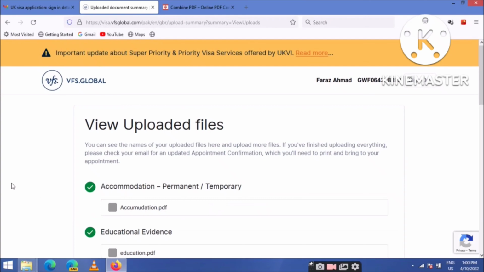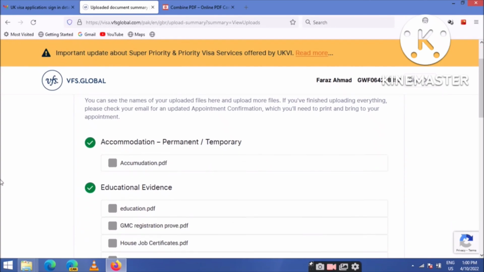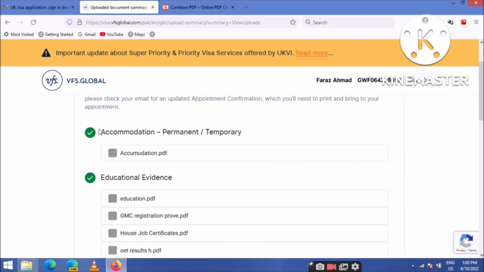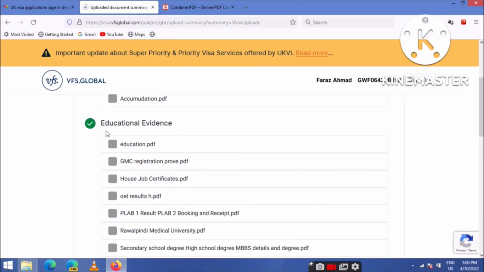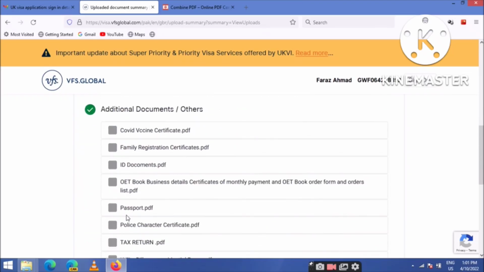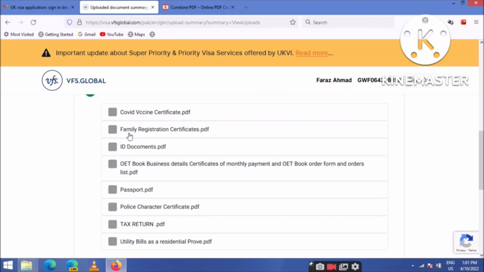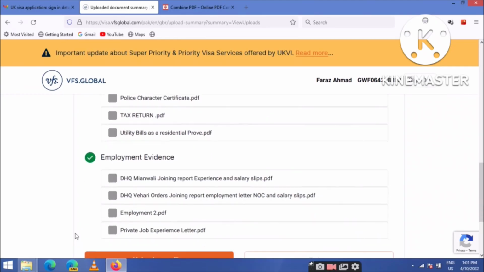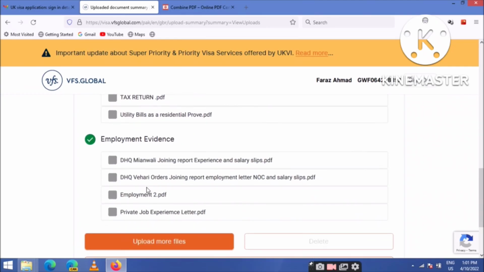So you can see here I have uploaded a lot of documents. You can see all these documents. Please keep in mind that for a visa application, the documents for finance and the documents of your identity, that is the passport, are necessary. Apart from these documents, you can upload as many documents as you want to strengthen your application. So you can see I have uploaded a lot of documents here.